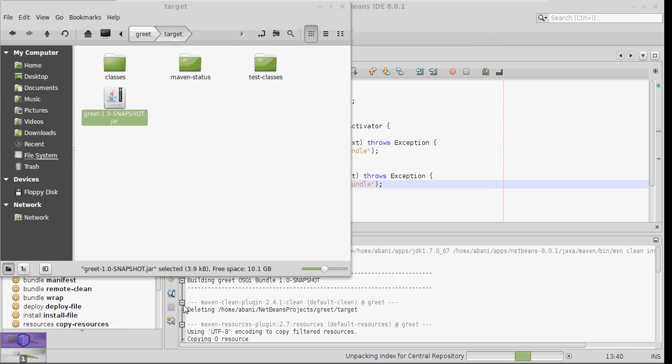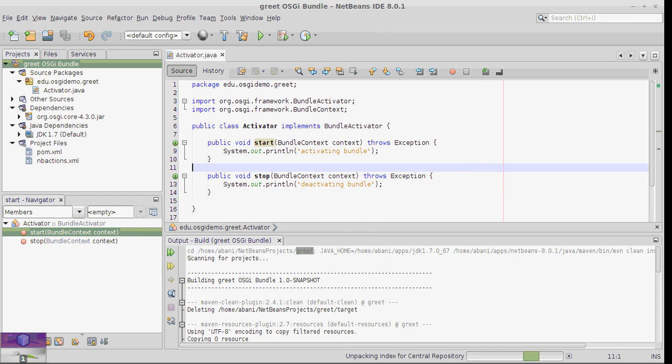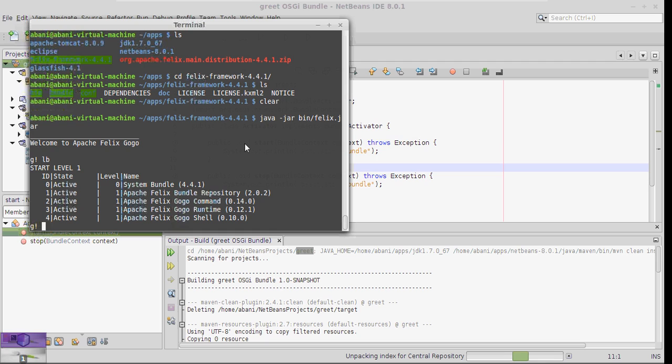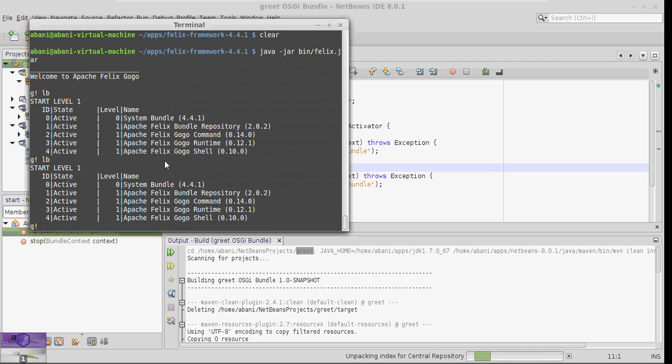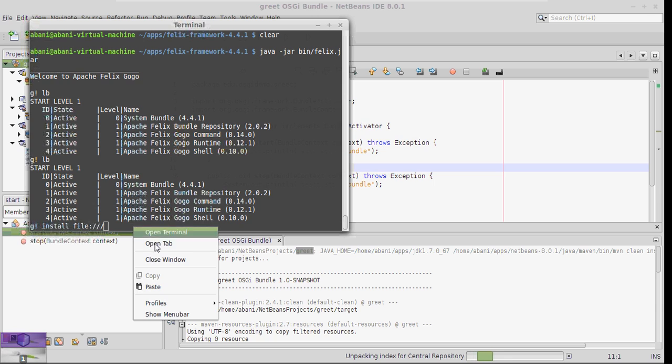Okay, now let's move back. The bundle is ready. We have to deploy that to an OSGi container. As I told you, I have already installed Apache Felix, and this is already running. Now let me do lb, which stands for list bundles, so it lists all the available bundles. Now let's say I am going to install this bundle. The command is install file: and the path here.